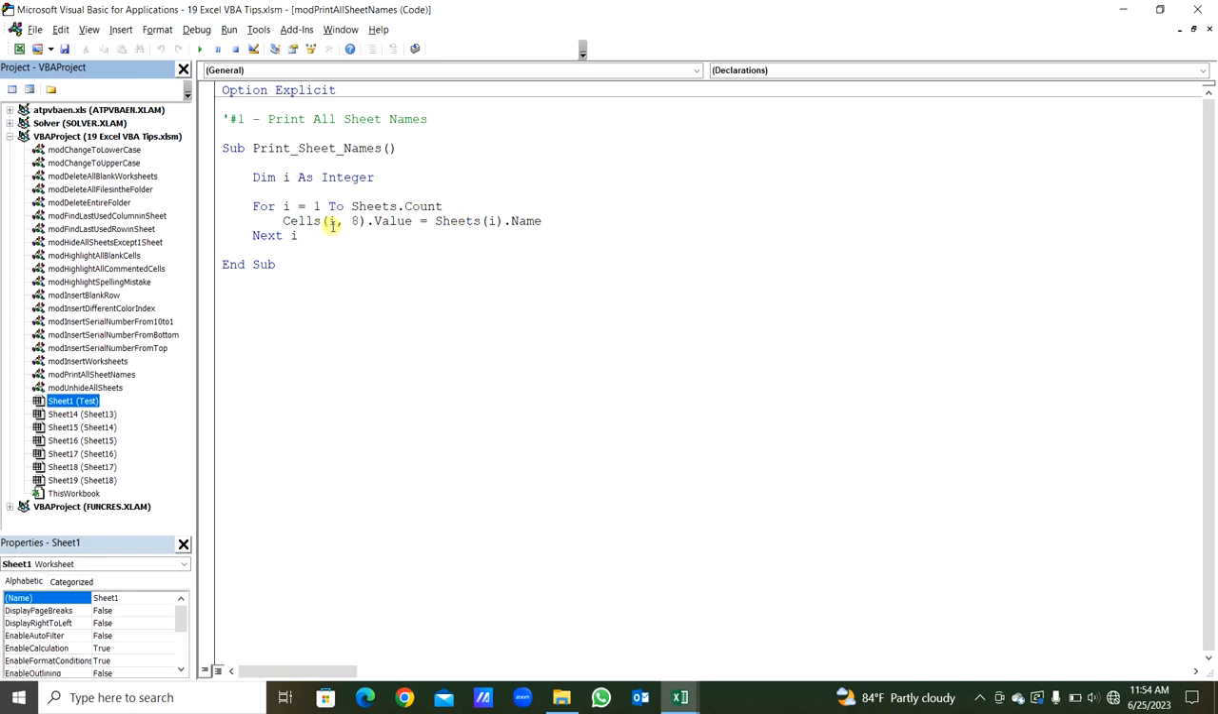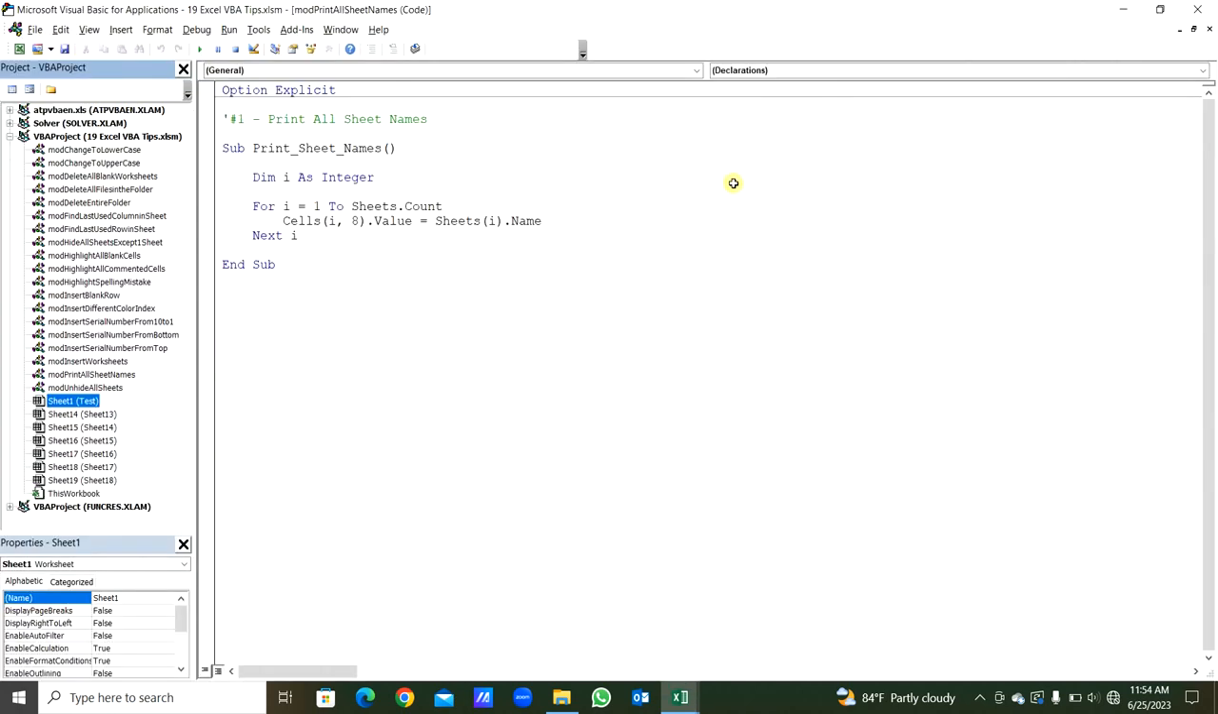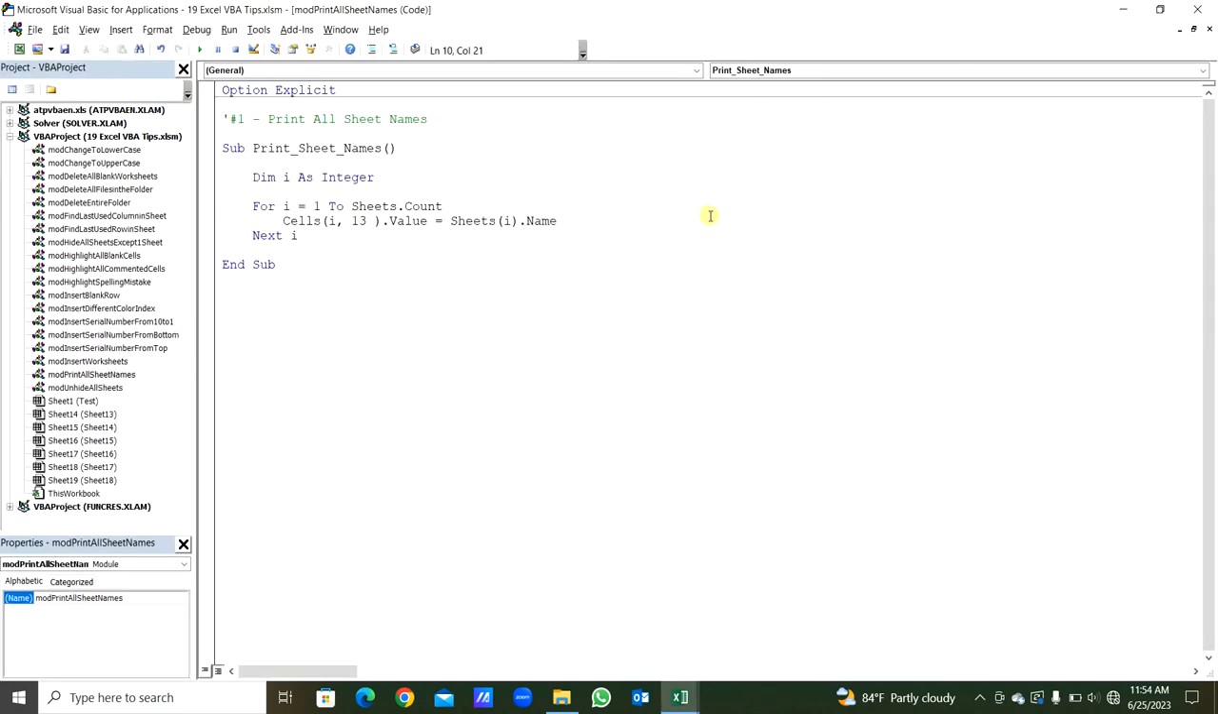So Cells(row number i, column number), we will put it in column M. I think it is the 13th column. So the 13th column .Value. In the 13th column, we will assign Sheets(i).Name. So all sheet names will be assigned. So sheet 1 name will be here, sheet 2 name will be here, likewise. So let's run this.